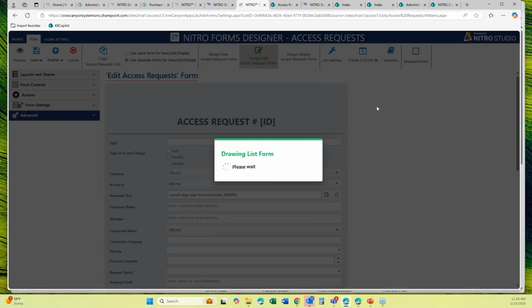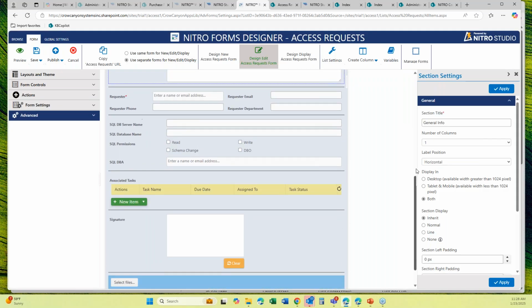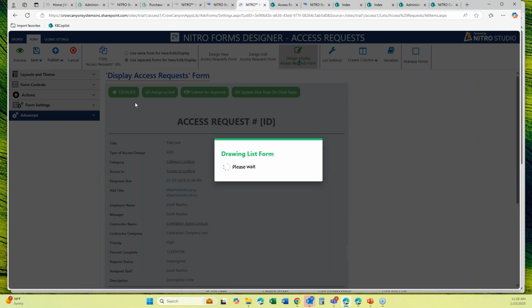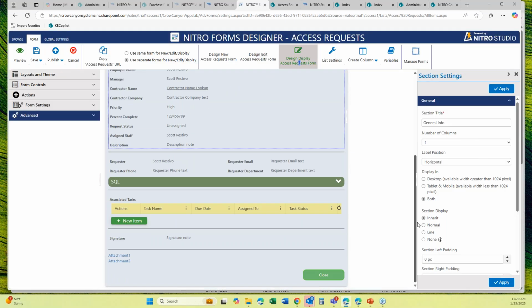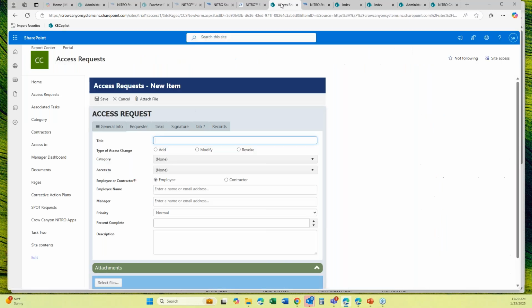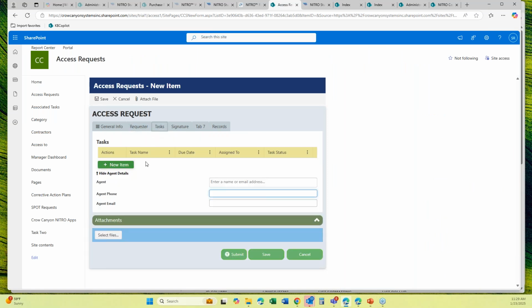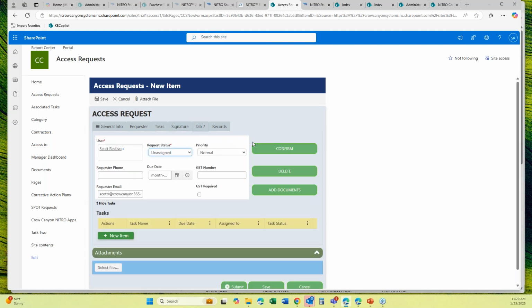I got a little crazy with this because I wanted to see what's possible and put in different things on it, on the display forms and everything. A bunch of buttons at the top to show you what you can do here. Different tables and things. So let me show you the form here. All the requester information is pulled in automatically because you know who the requester is, because that's who's logged in. You can have associated tasks. You can have signatures. You can design it in a way that looks like this if that's what you like.